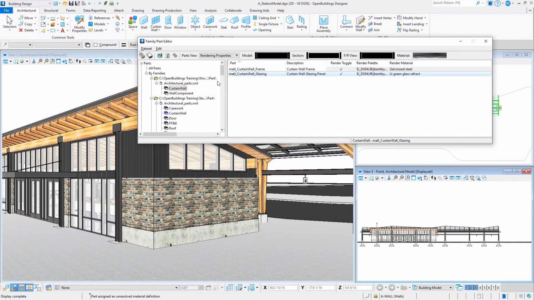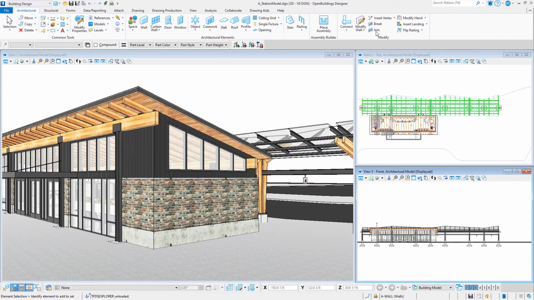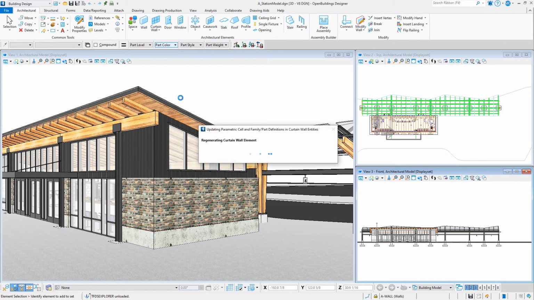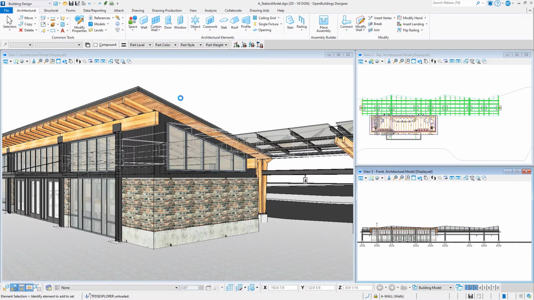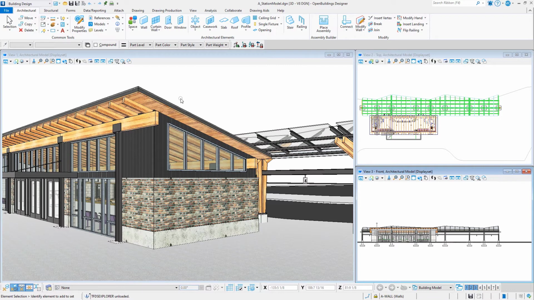So we're going to save those changes to our family and part editor. Then I have to go up to the curtain wall tool. On the pull down there is the update curtain wall definition. This makes the curtain wall go back and read any changes in the family and part system and updates it. So now you can see the changes to the glass color and the frame material there.